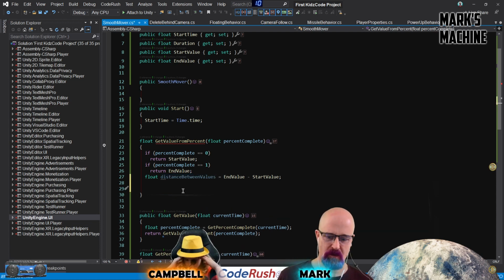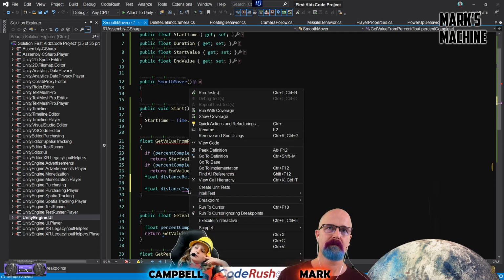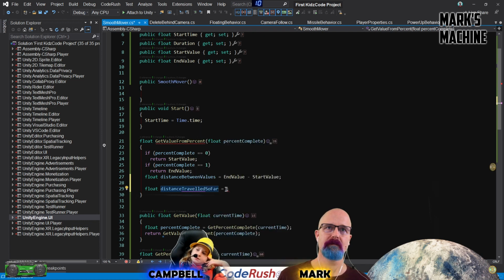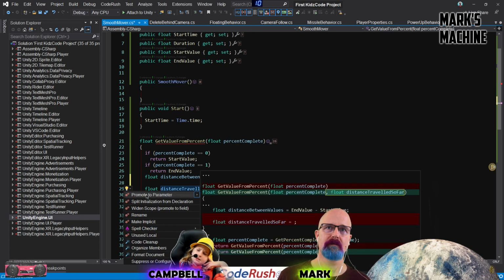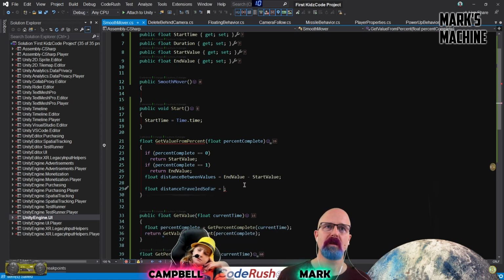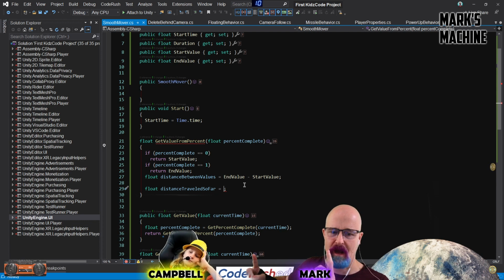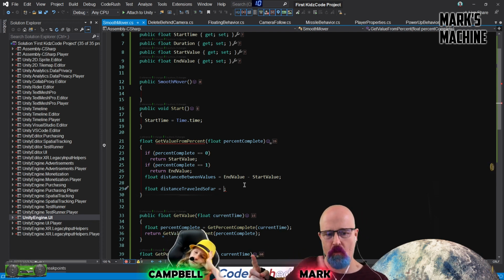Now I'll create another variable here called distance traveled so far. And what's the formula for this? It's start value plus percent complete. You're kind of close, but I just want to talk about the distance traveled. So if I'm 1 and you're 2 and we're talking about halfway across, that distance is half of the distance. It's not 1.5, it's only 1/2, right?